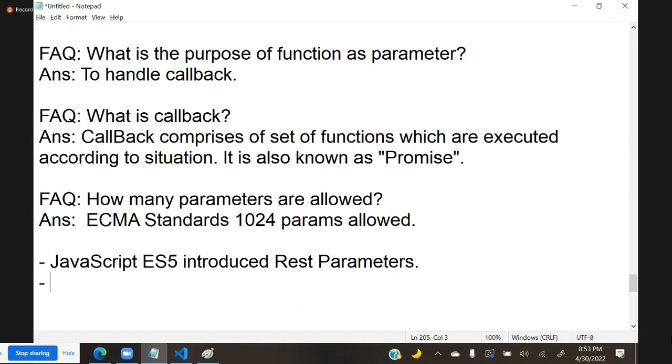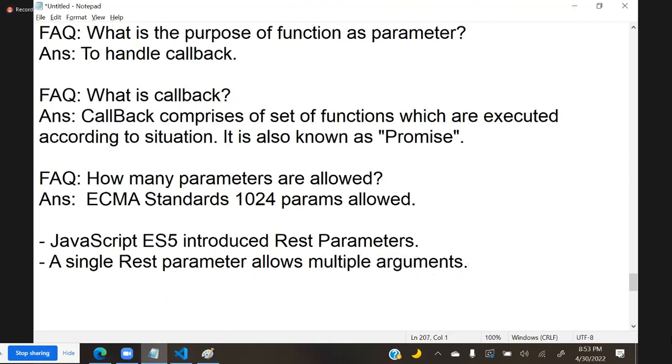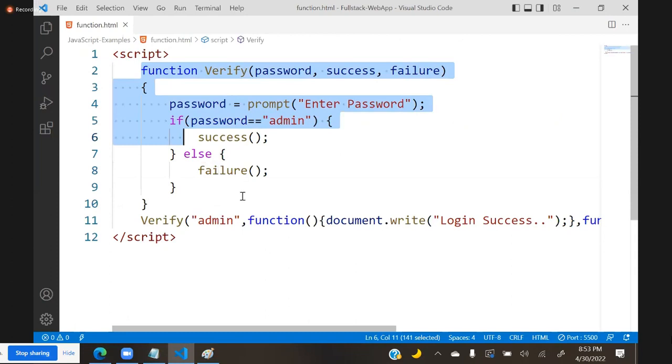What is the purpose of a REST parameter? Is it better to write it like a normal parameter? Yeah, a single REST parameter allows multiple arguments. A single parameter allows multiple arguments. For example, see, we can use that in this way.